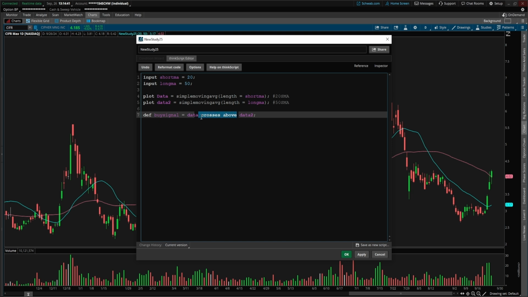I only want it on the bar in which it crosses. Then obviously, let's go ahead and define our sell signal as the opposite, when the 20 crosses below the 50. So we've gone ahead and defined our buy signals. Now we need to plot the arrows. So we're going to need to use our conditional if statement.